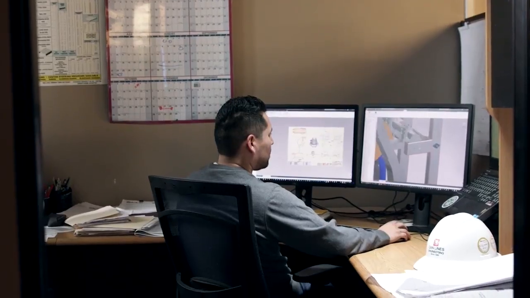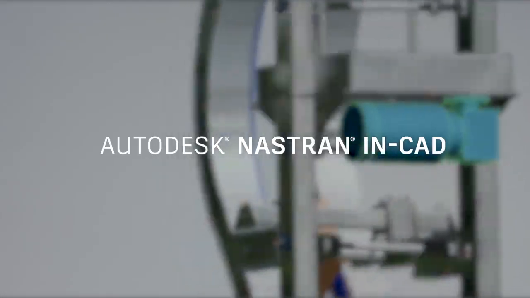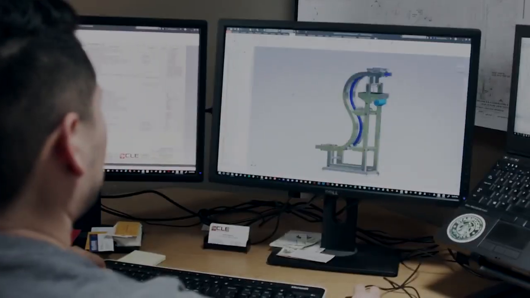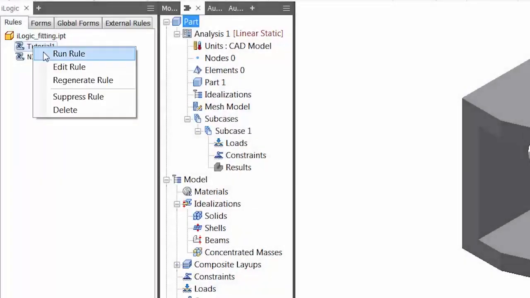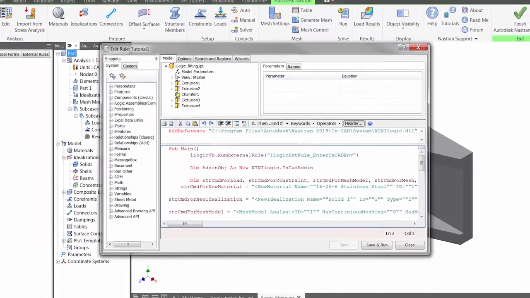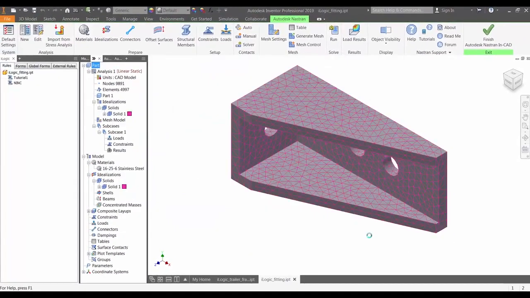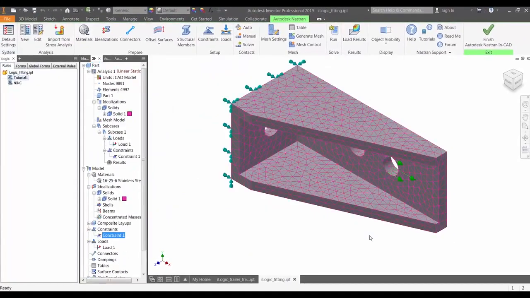Only in the collection, access a fully integrated simulation solution that works inside Inventor with Autodesk NASTRAN IN-CAD. New iLogic integration with NASTRAN IN-CAD allows you to extend rules-driven design to simulation. This allows for automation of material creation, idealization, meshing, application of boundary conditions, solving and displaying of results.